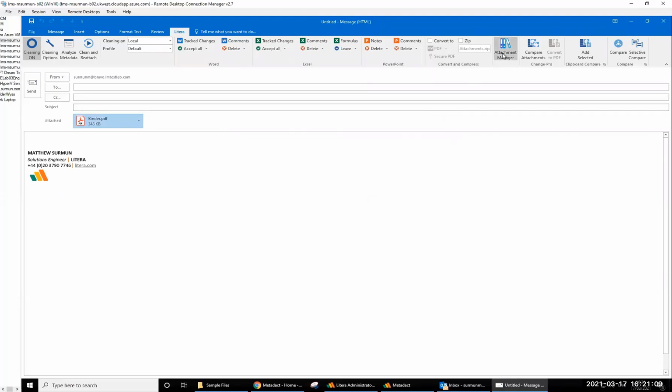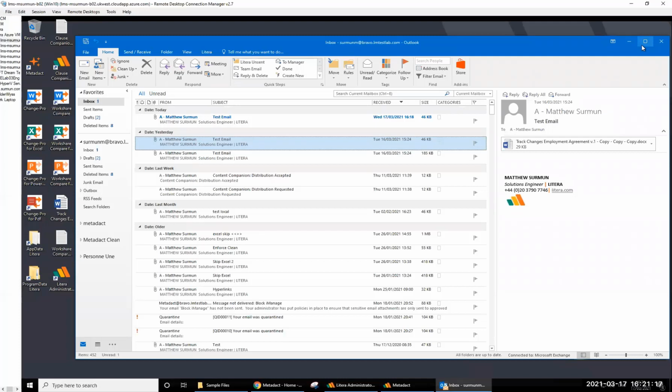And that's Attachment Manager. So what I'll do now, I'll close this email, and before I move over to the Metadact desktop application, any questions at all on the Outlook add-in?